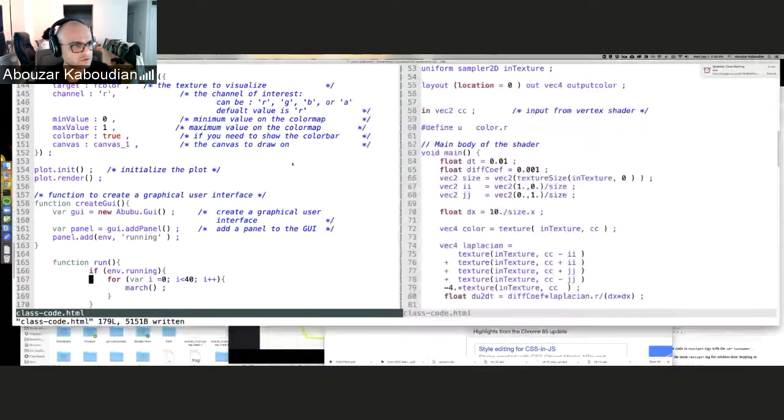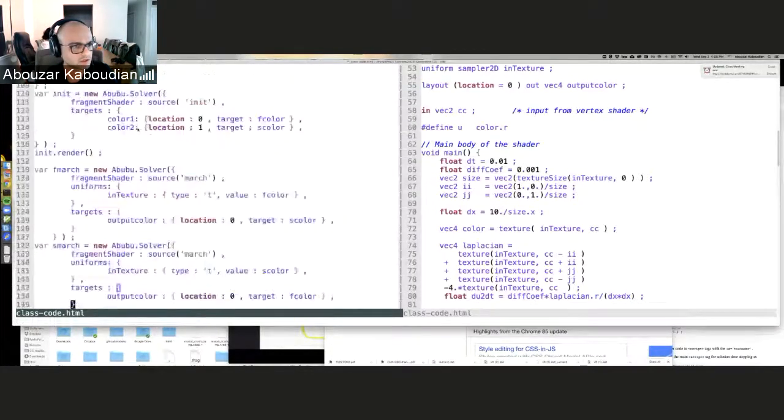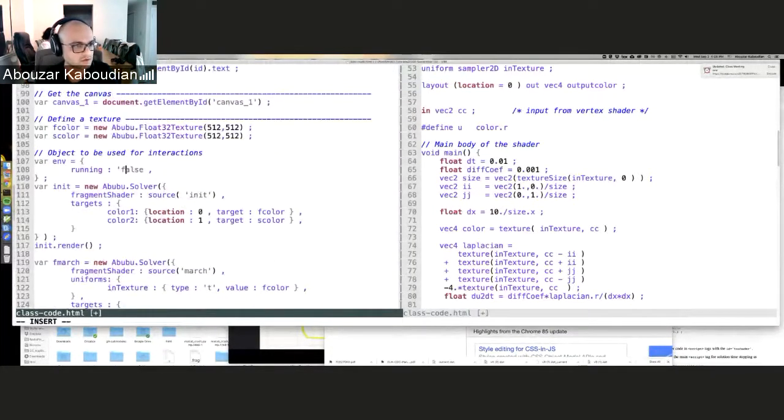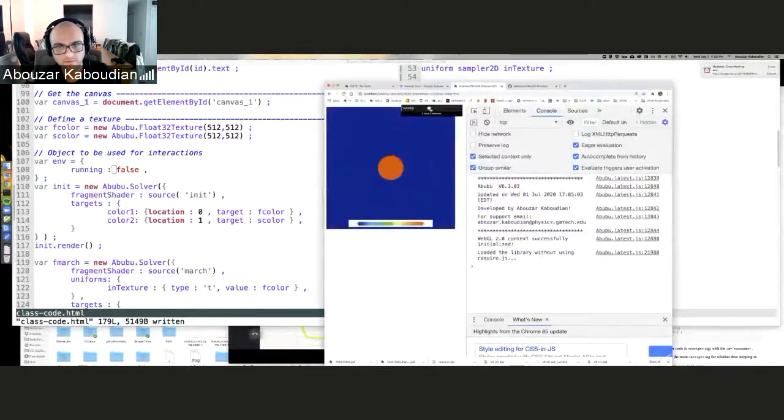Did I write false wrong at the beginning? Oh, the Boolean. I wrote it as a. Pause the solution now. Okay, it's good.